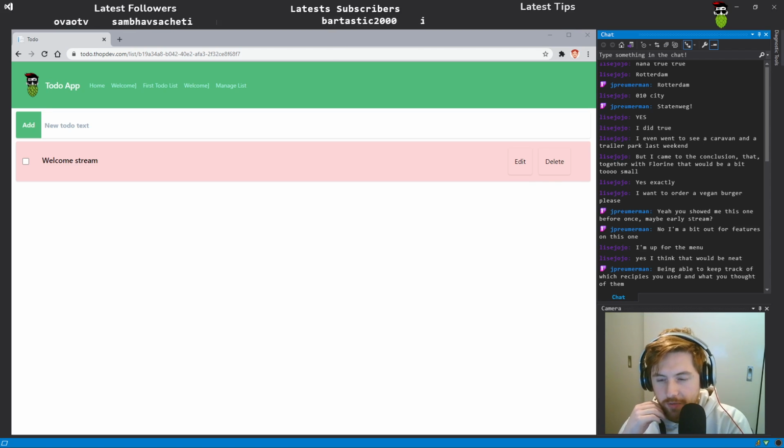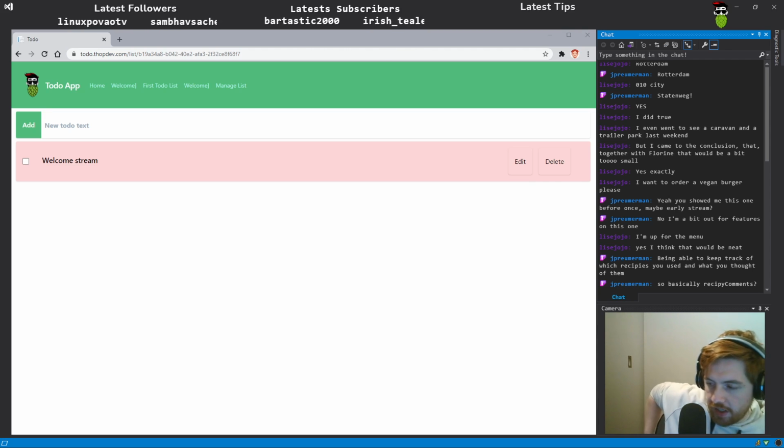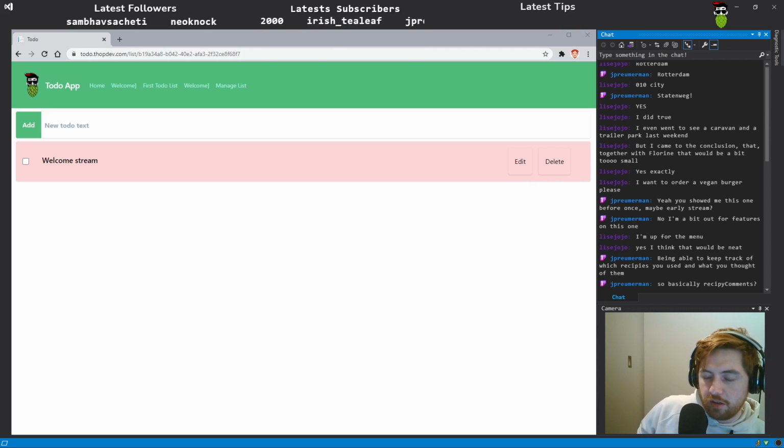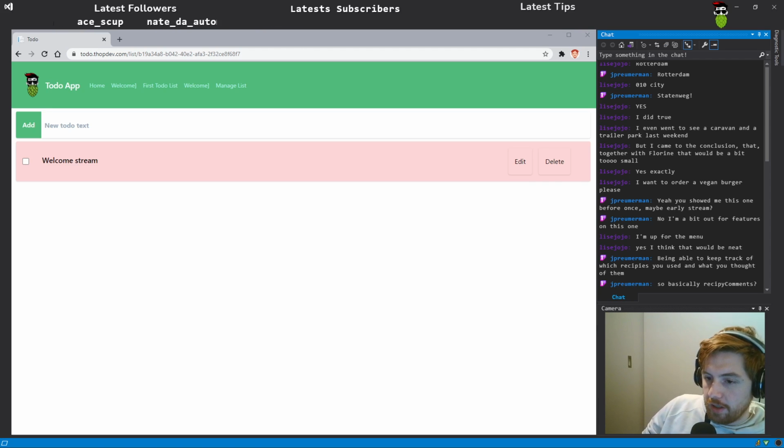Being able to keep track of the recipes you used and what you thought of them. So basically comments. Yeah, that's also pretty cool. You can have like notes or comments and favorites and rating. And maybe even suggestions, like you like this vegan hamburger, maybe you like these vegan tacos. Maybe stuff like that.